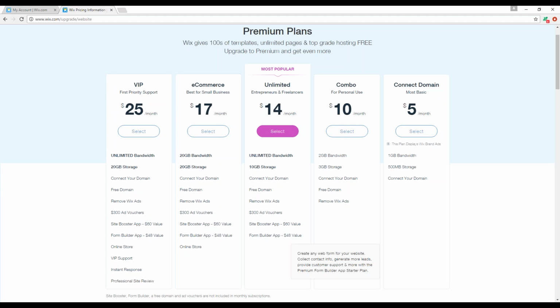Personally, I literally have the unlimited plan. I think this is the best plan to go with, but some people might argue to go with the e-commerce plan, which is the best for small business. With this one, you get an online store as well for $17 a month. And I know some of you that are currently attending this session actually need this plan, which is the $17 a month. So it's everything you get with the unlimited plan plus an online store.